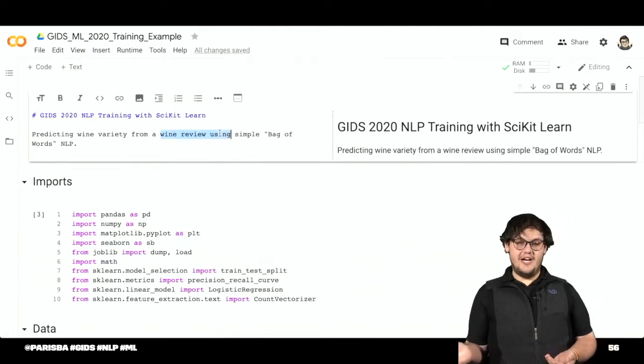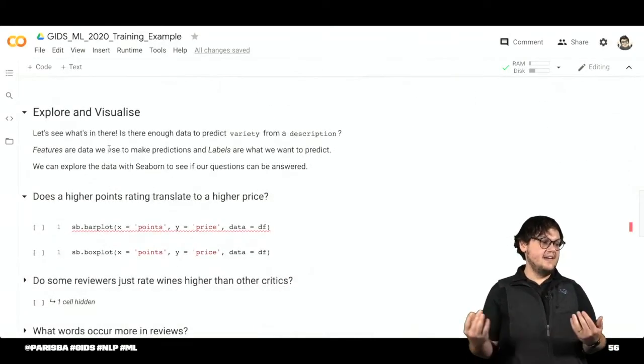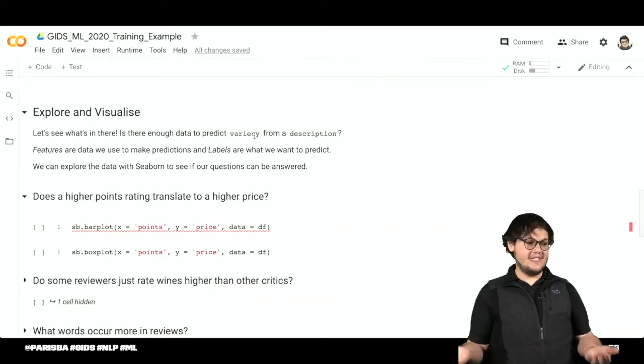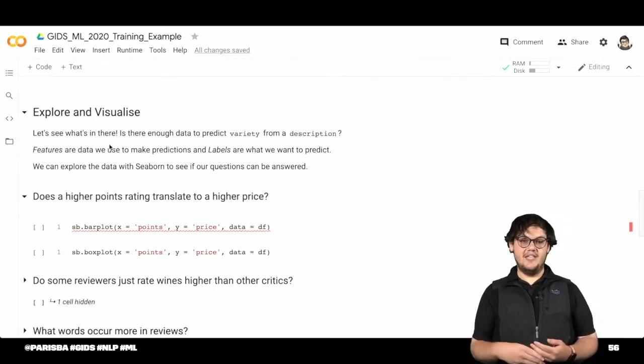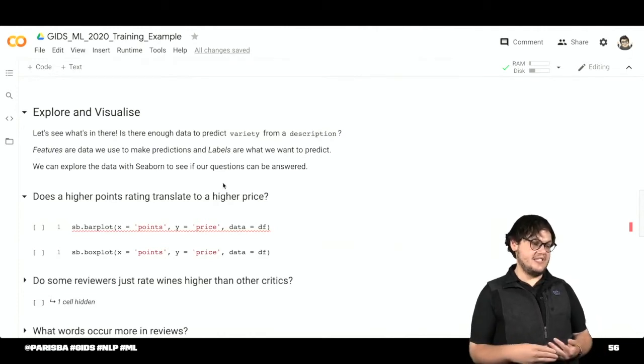Remembering that we want to look for the variety in a minute. Okay, so some questions we might want to answer today. Does a higher points rating from our wine snob equal a higher price of the wine? So does a more expensive wine actually get a better rating? That's the first thing we're going to have a look at here.